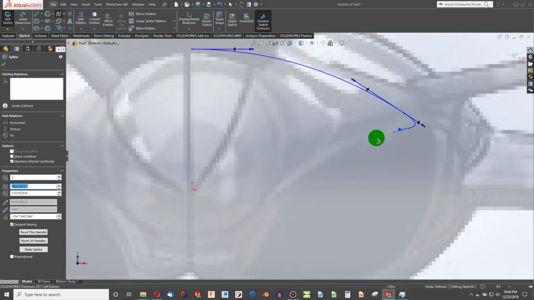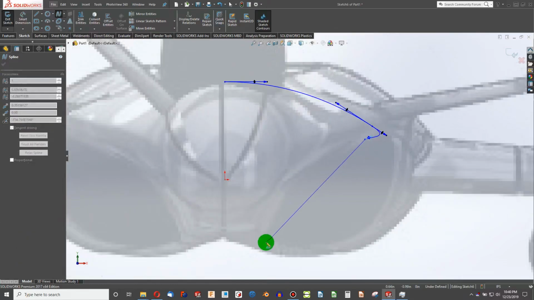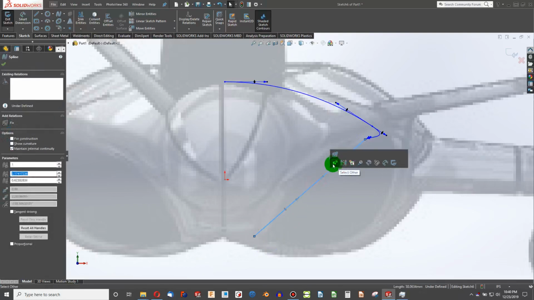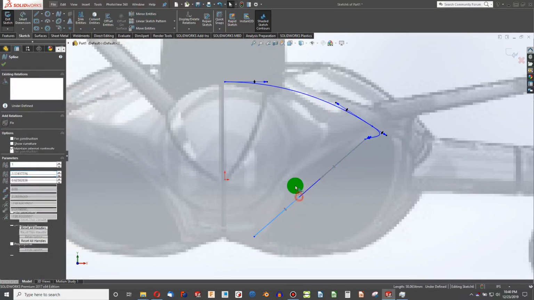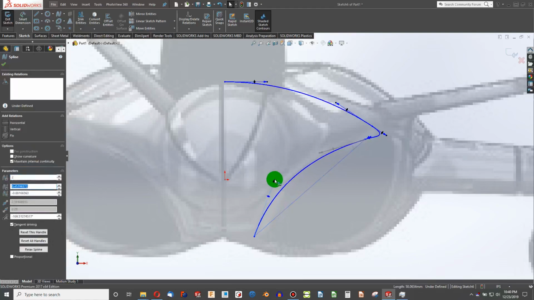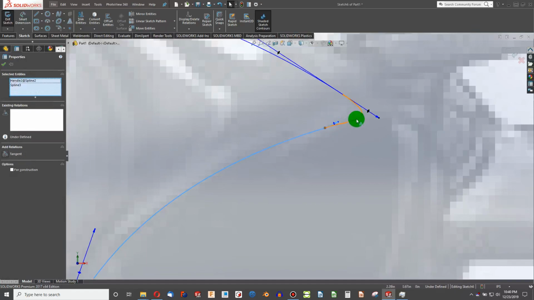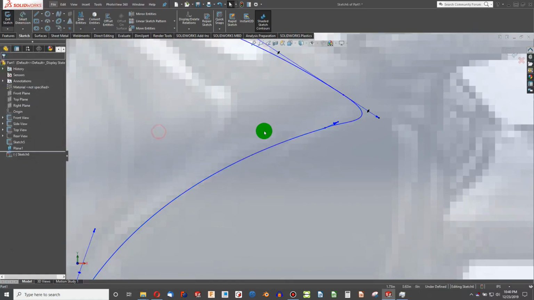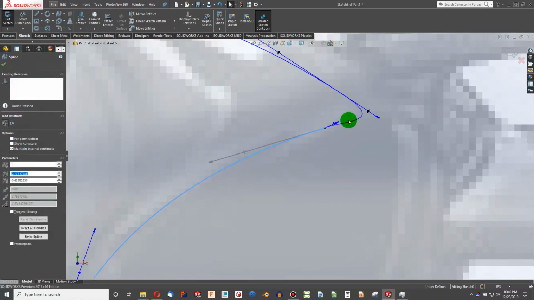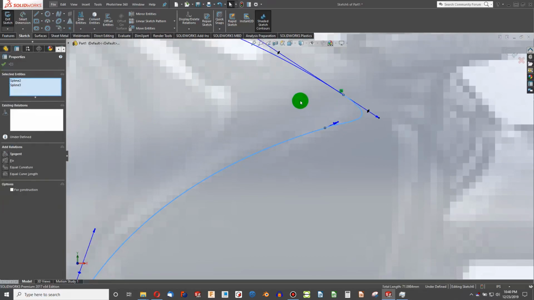Let's go with another spline here. We're going to take that all the way down. Notice we're doing the main body and not concerned with the intakes right now. We're going to make sure that these are tangent.